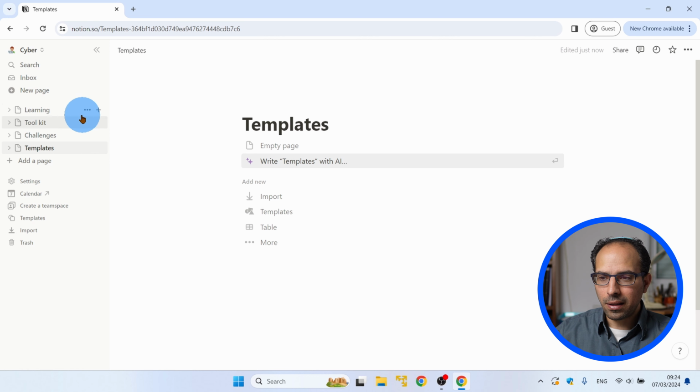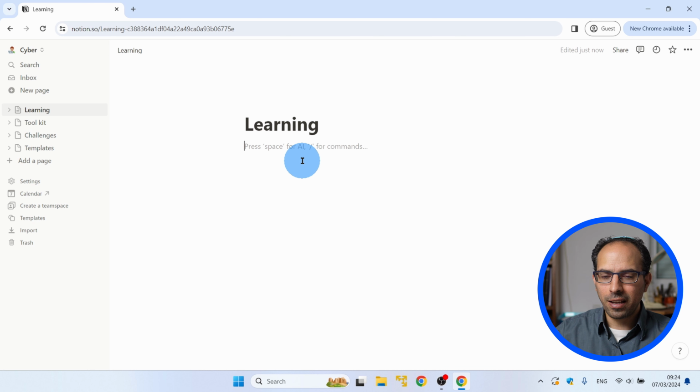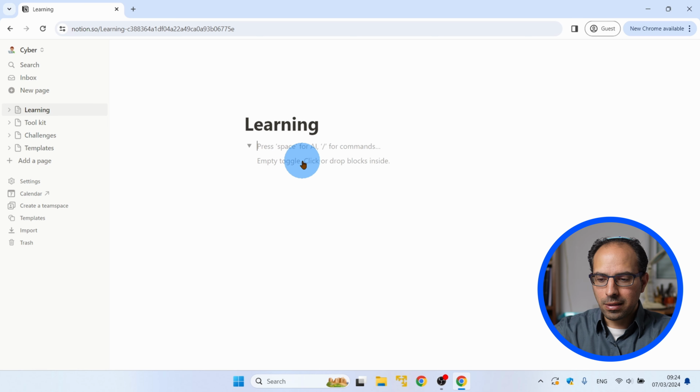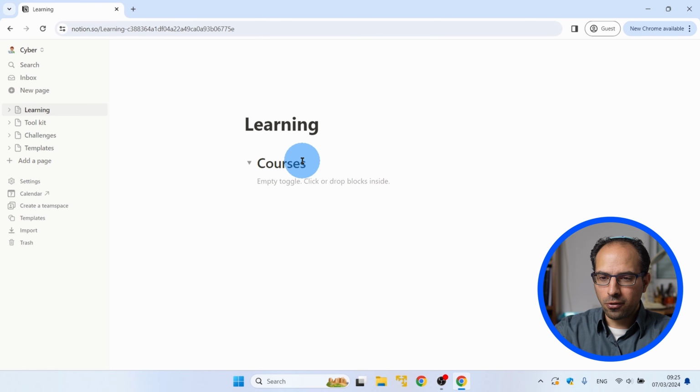So let's start with the first page, Learning. As I said, here we keep all the knowledge we learn. So there are two types of information we learn. Either we do it as part of a course. I like to make a toggle here, set it to heading 1, and write courses here, under which there will be materials we document as part of courses.